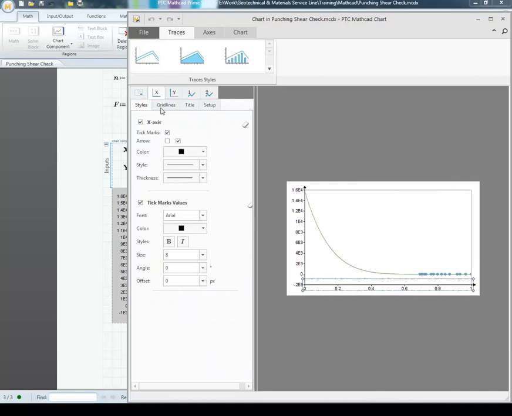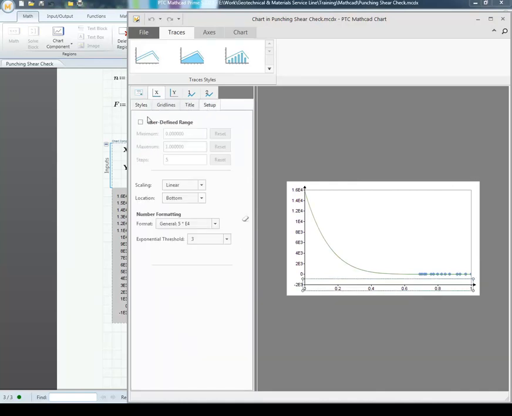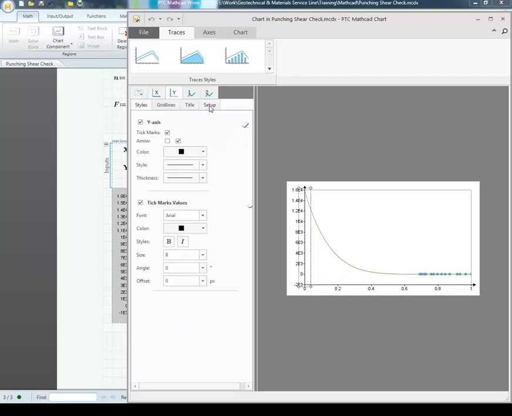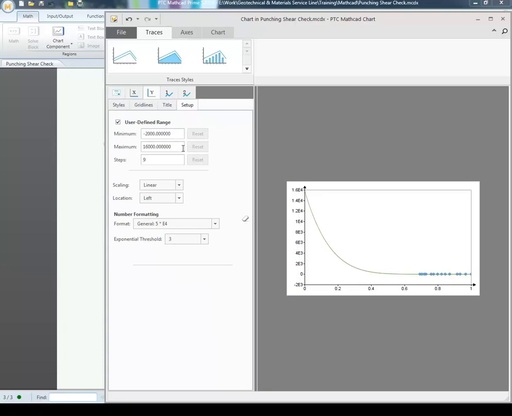So my x, let's just take a look at the setup. So it goes from 0 to 1 in 5 steps. That's okay. Let's look at the y setup. Well, here's my problem. It goes from minus 2,000 to 16,000. So that's not really what I wanted. I wanted a minimum of minus 5, and I want a maximum of 0. Okay, and let's see, the steps that I want are probably, let's say 5. Yeah, that looks a lot better.